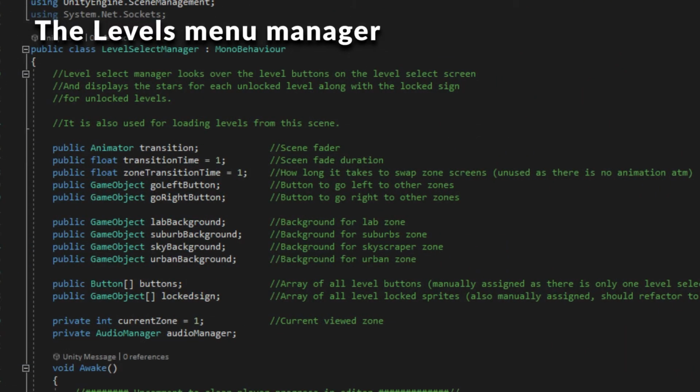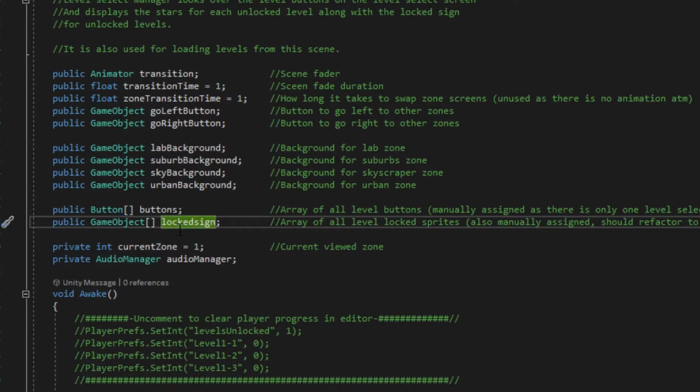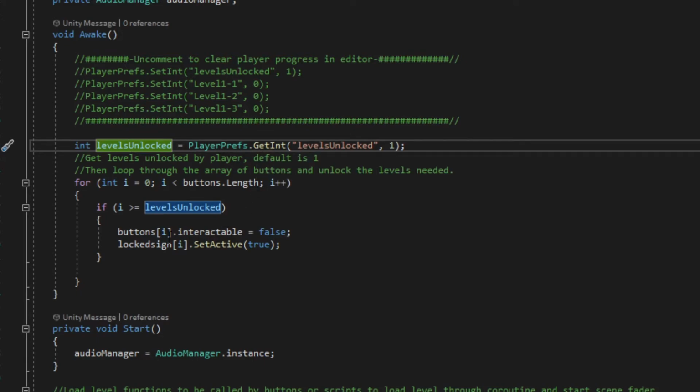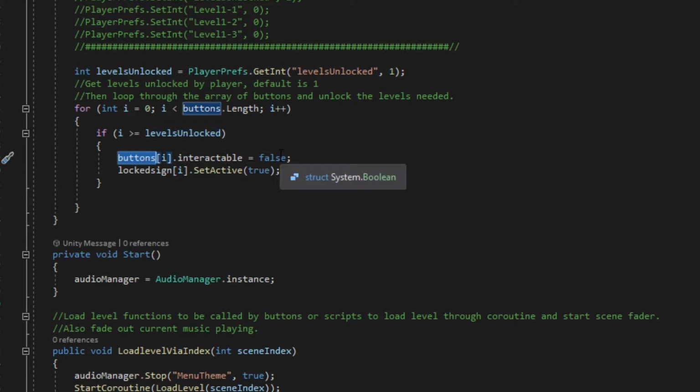The level select menu has everything we need to skip between levels and see our score. So obviously we have a list of all the buttons and then the list of all the lock signs, as well as public references to each background, and then the go left and go right button. So what we actually do in the awake function is we get the amount of levels unlocked through player prefs, and then using this use a for loop to check which buttons need to be unlocked through the levels unlocked. And basically what we do is we get the button, we make sure that they're not interactable if they're not unlocked, and we also set a locked sign on top of the level button to be true if the level is unlocked.